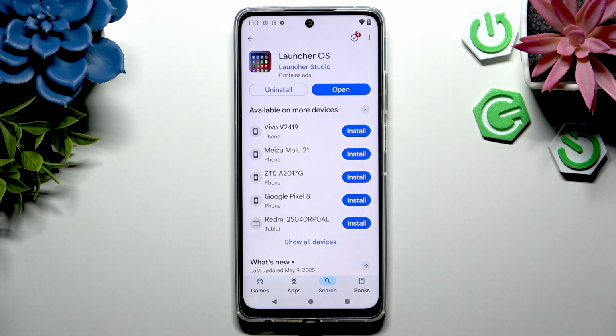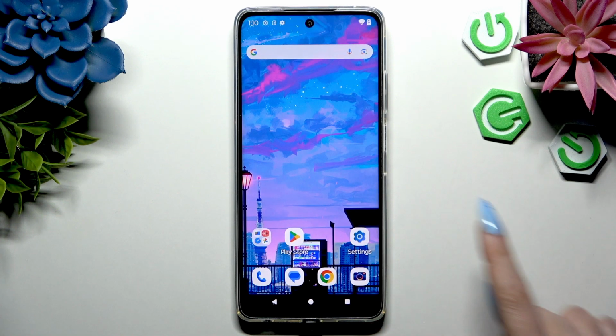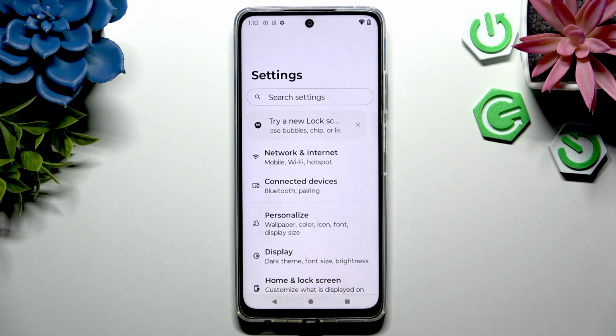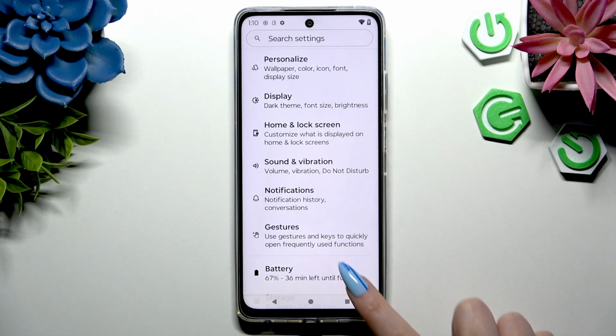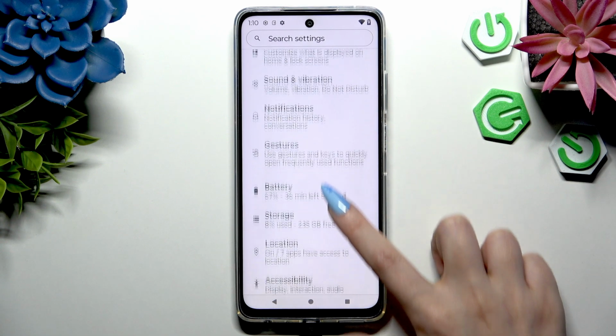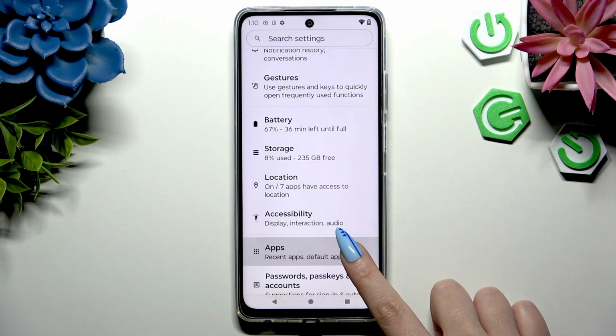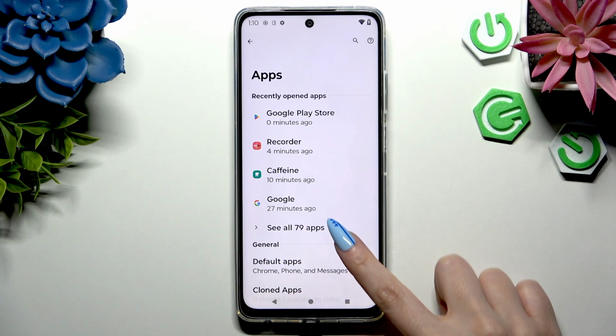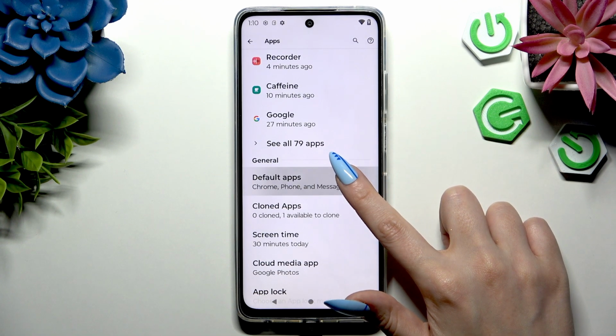When it's ready, you don't have to open it. You can exit Play Store and go into Device Settings. In them, scroll down a tiny bit to click on Apps. And then scroll again to click on Default Apps.